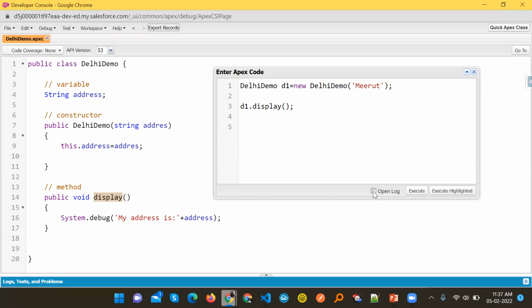So once you click this open log, you can see only your logs, like user defined logs. Here you can see Execute and Execute Highlighted. Once you click Execute, the whole code under this window is automatically executed. Otherwise, you can execute a specific line of code. If you want to execute a specific line, just select that line and click on this Execute Highlighted button. That is the meaning of Execute Highlighted, right?